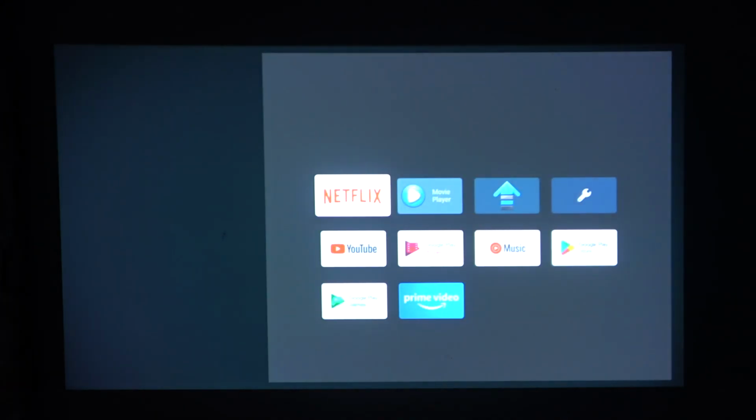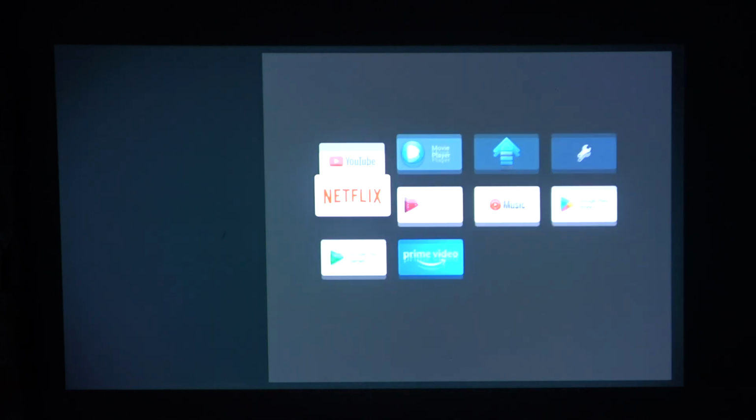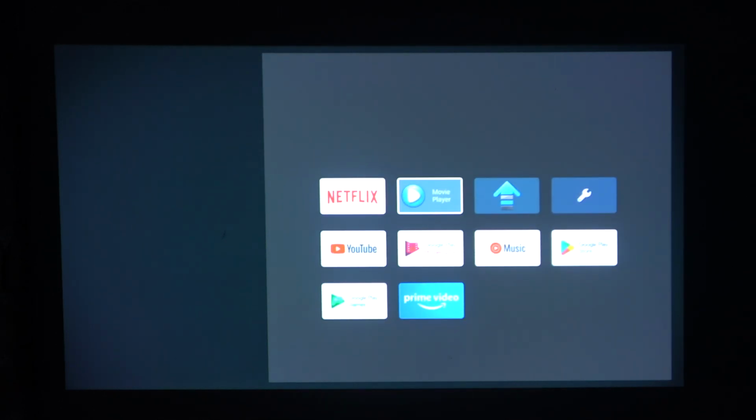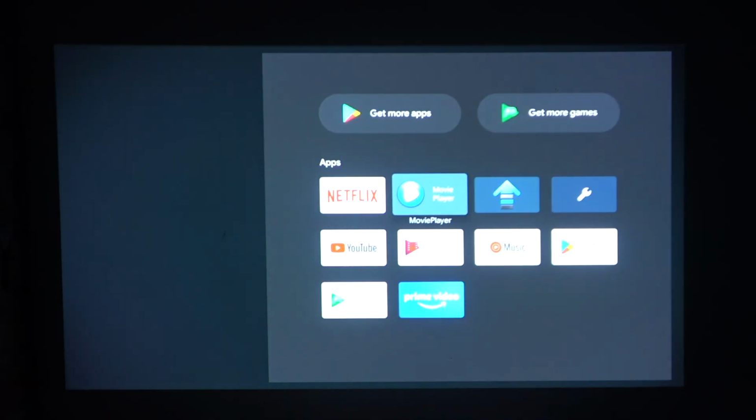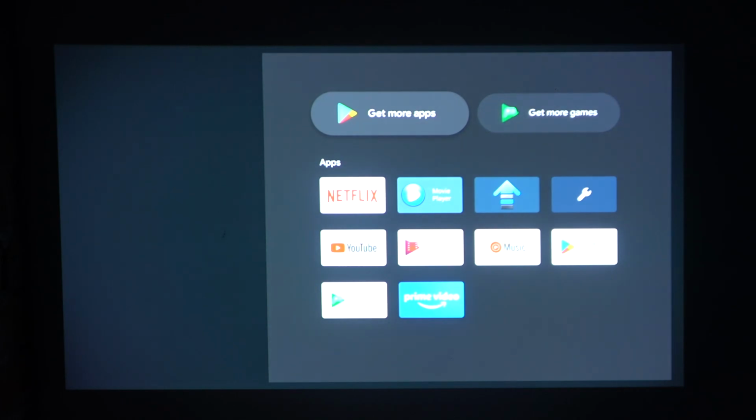Click on the Apps first, and here you'll be able to adjust the app icons on your home screen like this. Click on OK, and then you'll be able to select New App, and it goes on like this. Now we can go back and go for Reorder Games. Now if you have any games installed, you'll be able to reorder them the same way as apps.